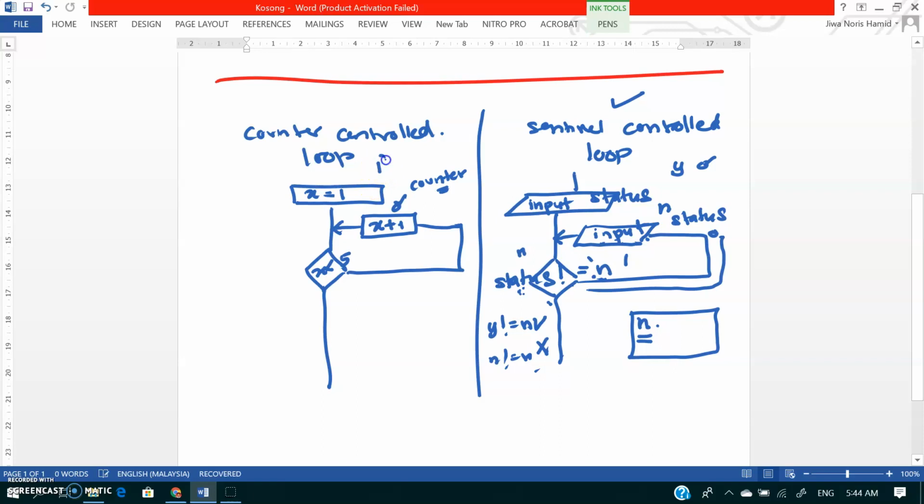This is the first difference, whereby here you use initial value, initial variable, you initialize the value to the variable, and here you input. And this is the second obvious difference, whereby here you use counter and here you use input also.